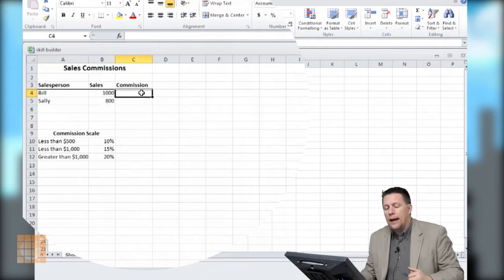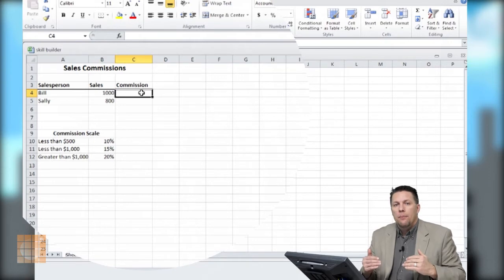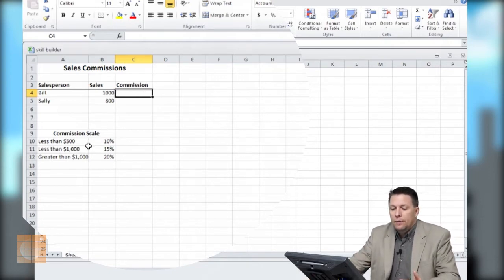So what I need to do now is calculate the commission based on the tiered structure that I have. My tiered structure is if you sell less than $500, you get a 10% commission. If you sell less than $1,000, you earn a 15% commission. And if you sell more than $1,000, you will earn a 20% commission. So now let's begin to build our formula to calculate the right commission.